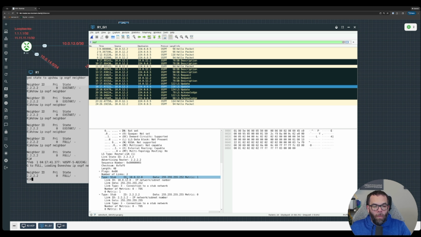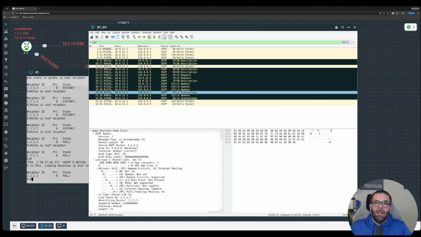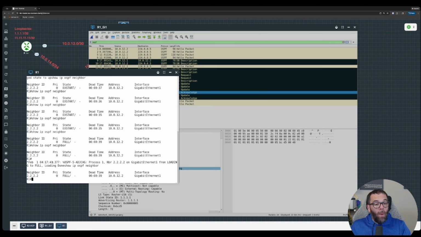So it's like, yep, we're on this connected point-to-point link. You need to have that too. And here's my interface as well. Then an LS acknowledge is perfect. We've received it. Everything is in sync. We are good to go. So now we have an up OSPF adjacency.